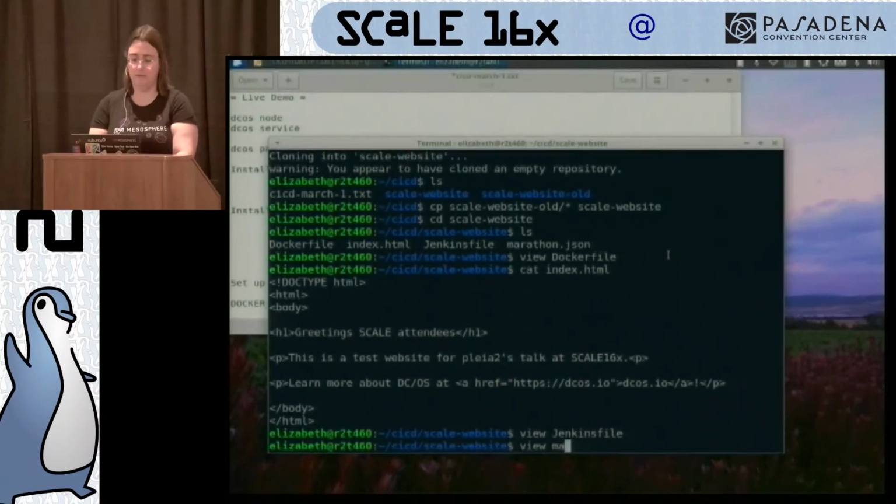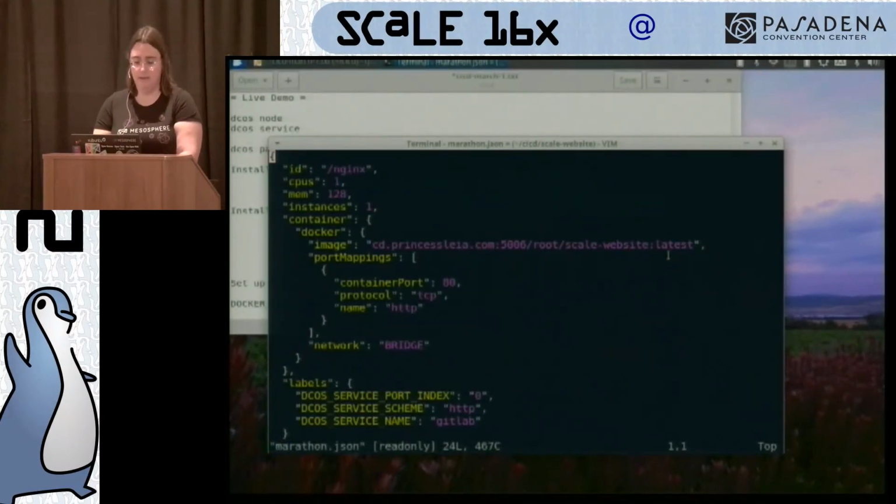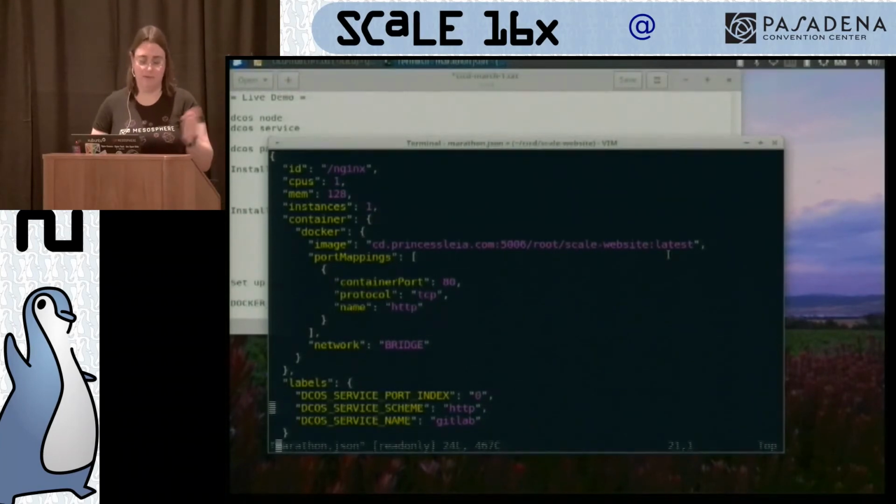And then I'll show you my marathon.json. Again, this is a definition for the application. So this will be my website that's running. This is what it's going to pass along to DC/OS once it actually deploys the application.